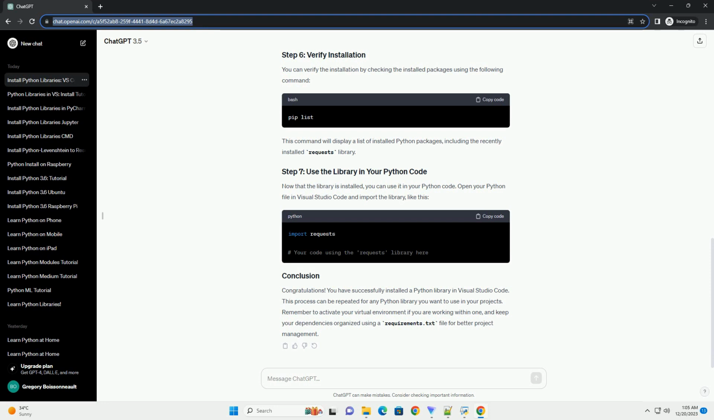Navigate to the directory of your Python project using the cd command. Use the pip install command to install Python libraries. For example, let's install the requests library. This command downloads and installs the requests library and its dependencies.